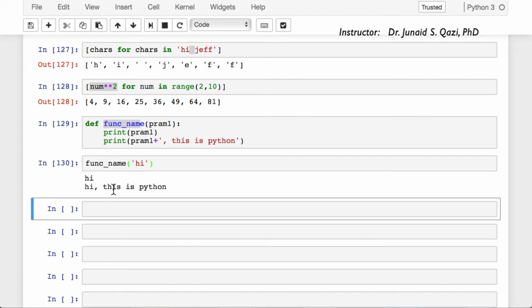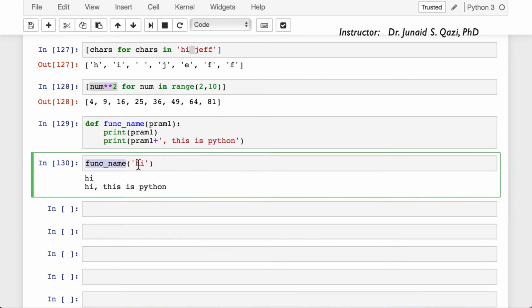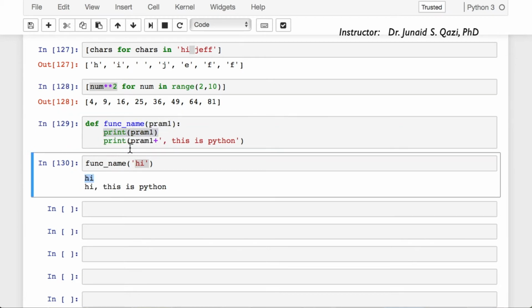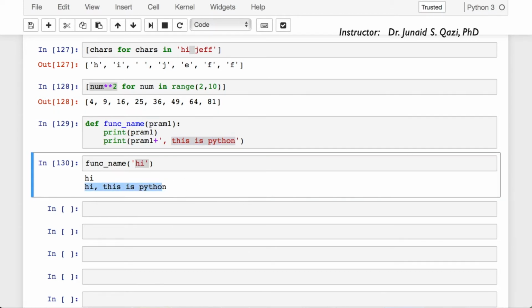Hi, this is Python. So what's going on? We are calling the function func name with an argument hi. It passes into param1 and then runs the first line, which prints hi only. When it comes to the second line, it prints param1, which is hi. Then using plus, we are concatenating param1 and the string, this is Python. So it's printing hi, this is Python.